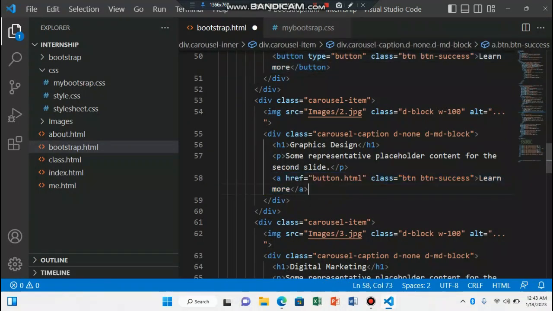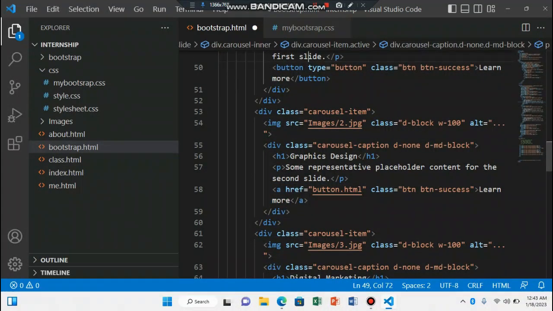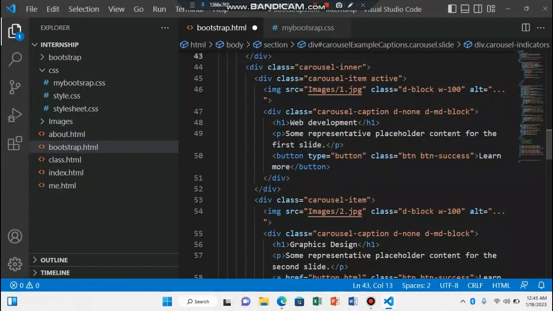Like I said, what is important when it comes to Bootstrap is to use the class attributes and the values they are using. If I scroll up, I can easily change this one too.